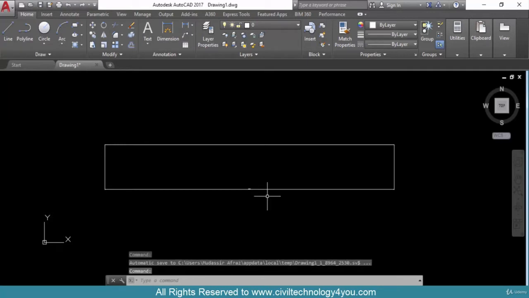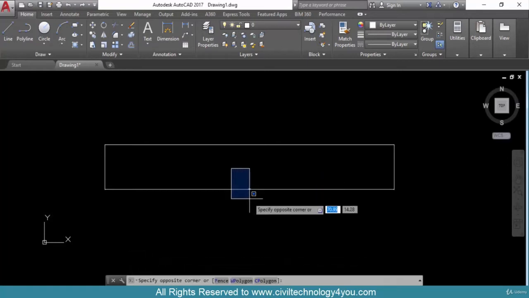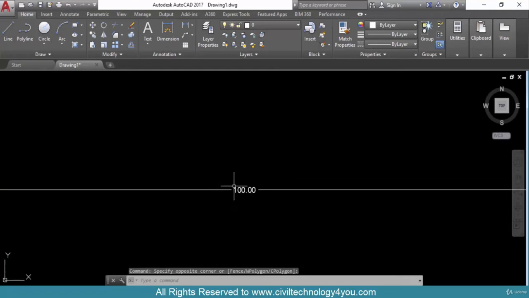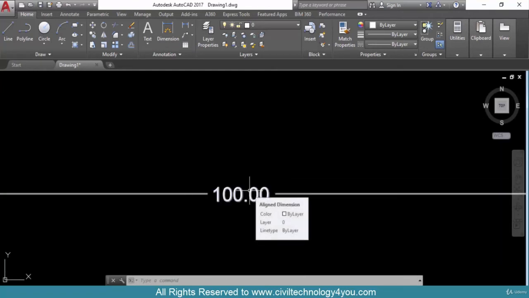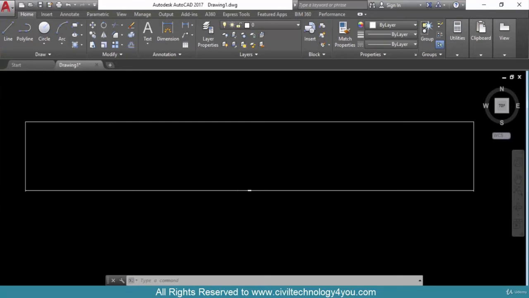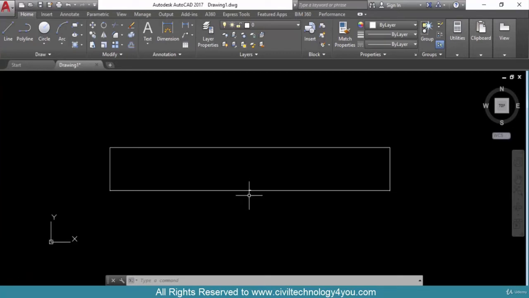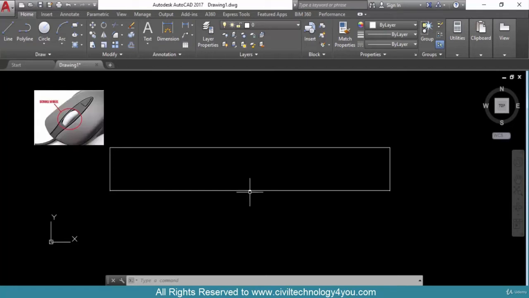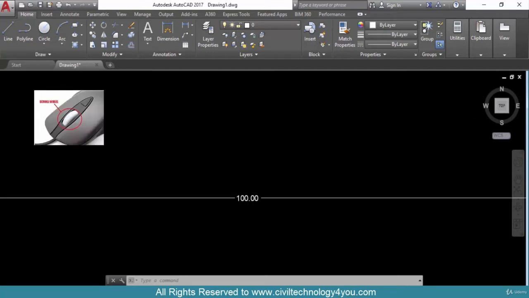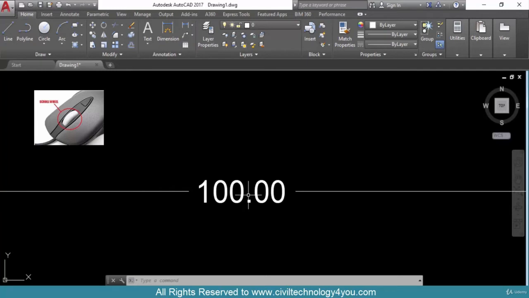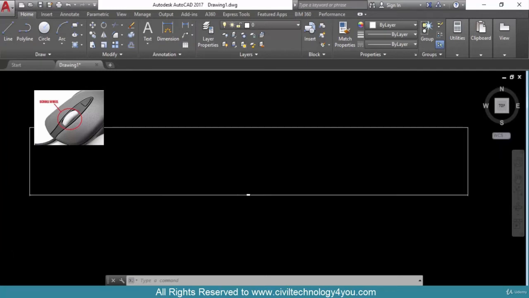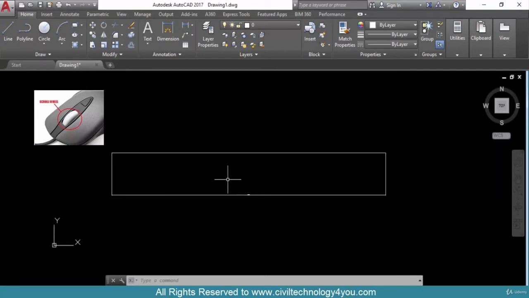Today in this session we will see some more options in dimension units. As you can see here, dimension text are not visible for me. When I zoom in, these text are visible, but when I zoom out, these text are not visible. You can zoom in or zoom out by the mouse scroll button. When you scroll downward, it will zoom in, and when you scroll back, it will zoom out. Okay, so let's see how we can change this setting.